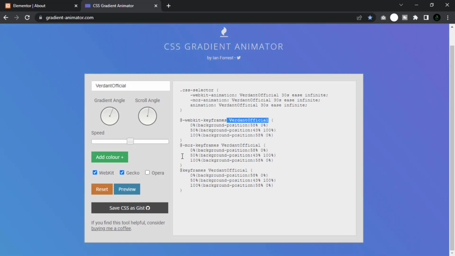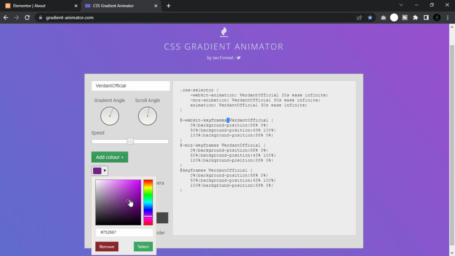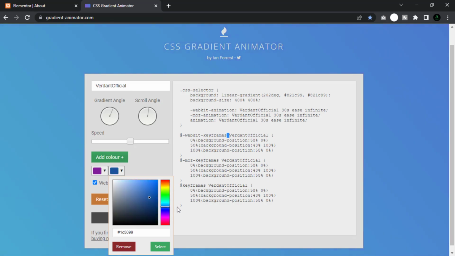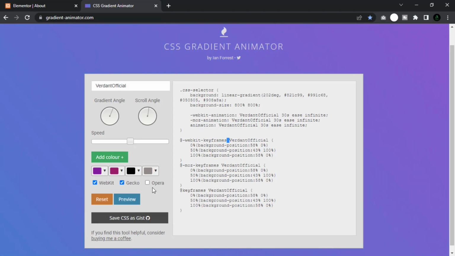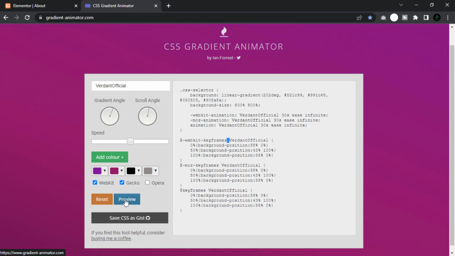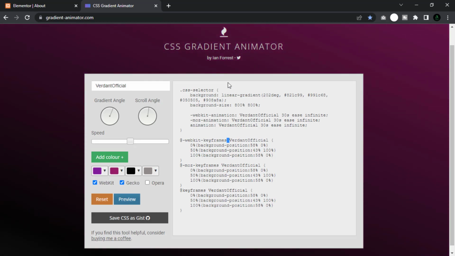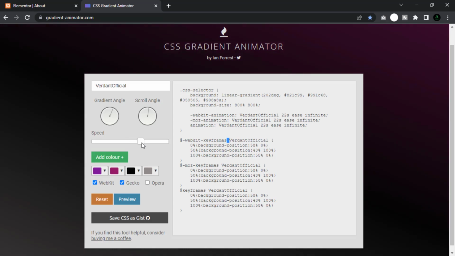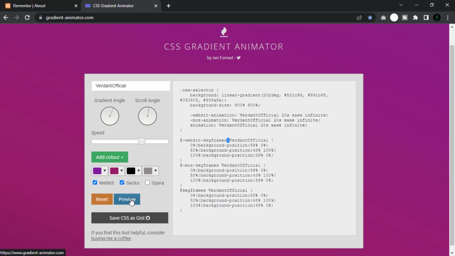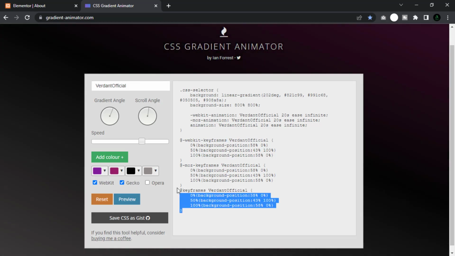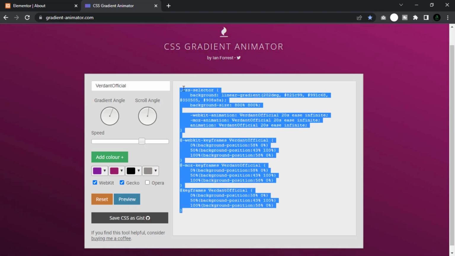Now, add multiple colors to our gradient. After adding multiple colors, then click preview and see, we created a unique gradient. Now simply you can copy this code snippet and go back to our page.